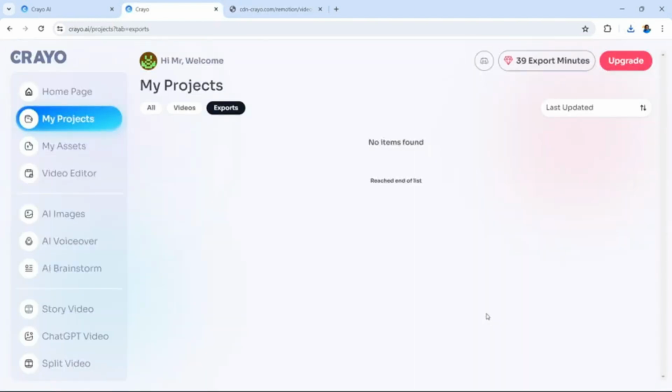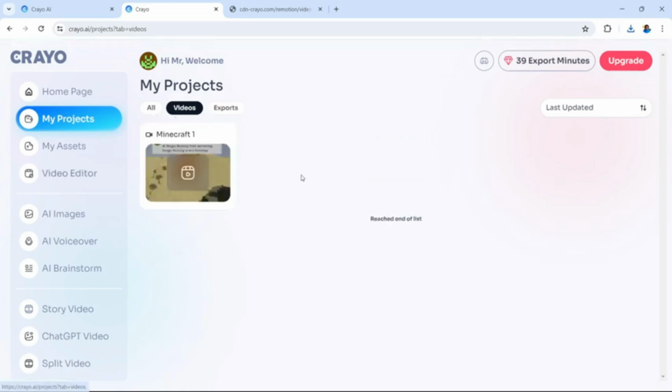So when I select this, you can see here your projects, and then you should be able to see your exports right here in this list. I do not, but I can have a look at my videos, and under videos, you can see it right here. So in case you're not seeing it in export for whatever reason, you can always have a look in videos, and you can see it right here.